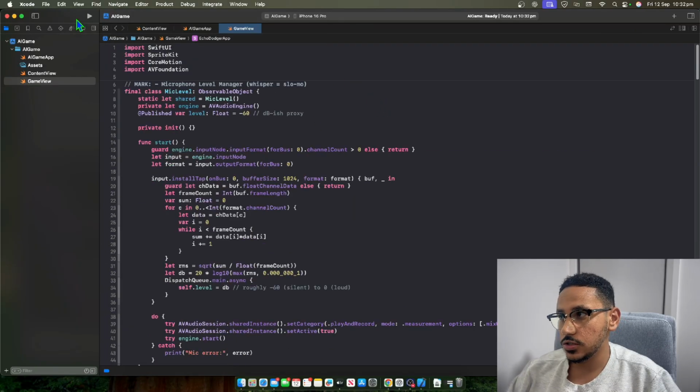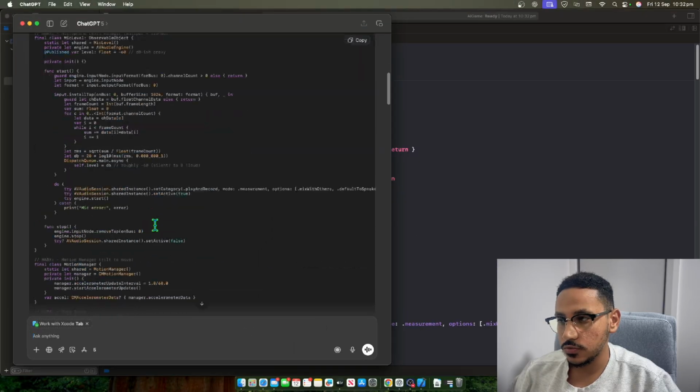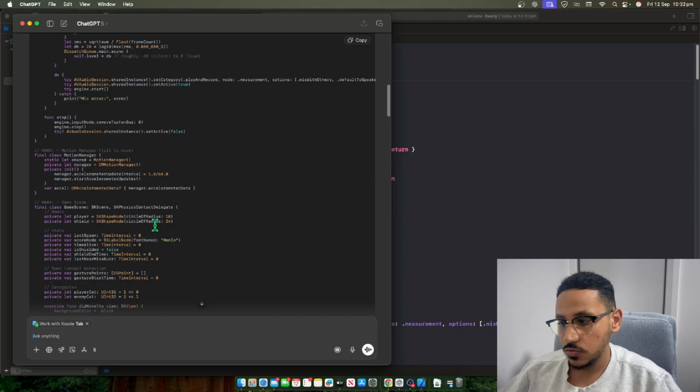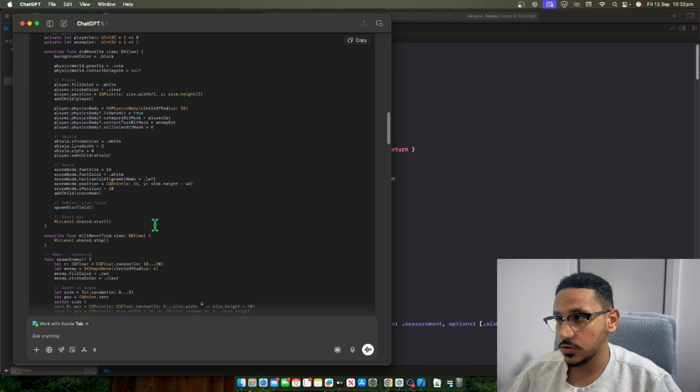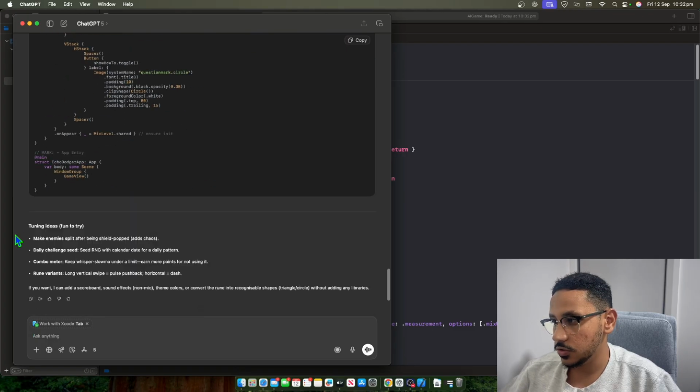This works straight away. Well, it's not showing any errors straight away. But what we can do now is we can actually run this project and see how our game looks. Now, it's saying that it didn't need any external assets or anything else for this to run. Like we didn't need to download any images or anything like that. I'll be very impressed if it would just work straight away. And we're going to test that right now together. Let's have a look at the final information here. It's saying make any enemy split after being shield popped, daily challenge seeds, combo meter, run variants. If you want, I can add a scoreboard, sound effects, theme colors, or convert the rune into recognizable shapes.